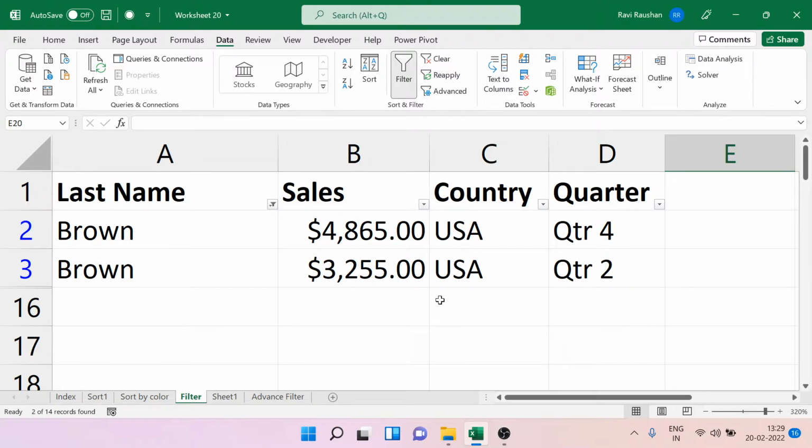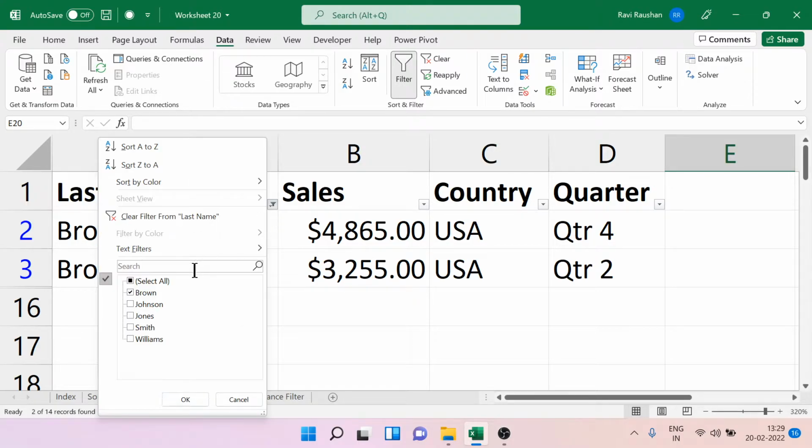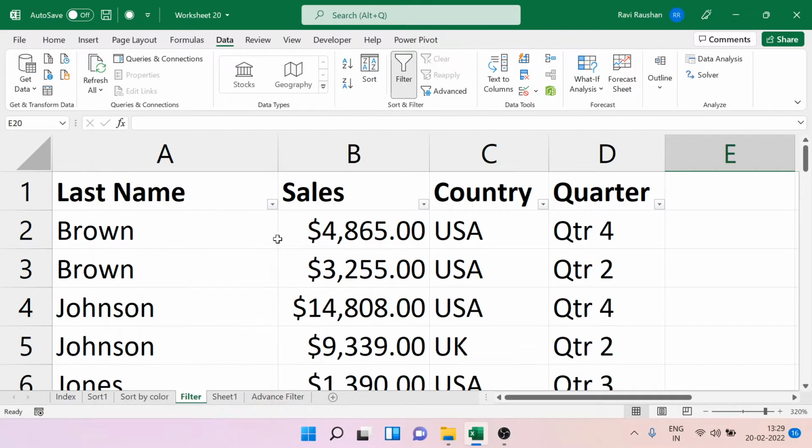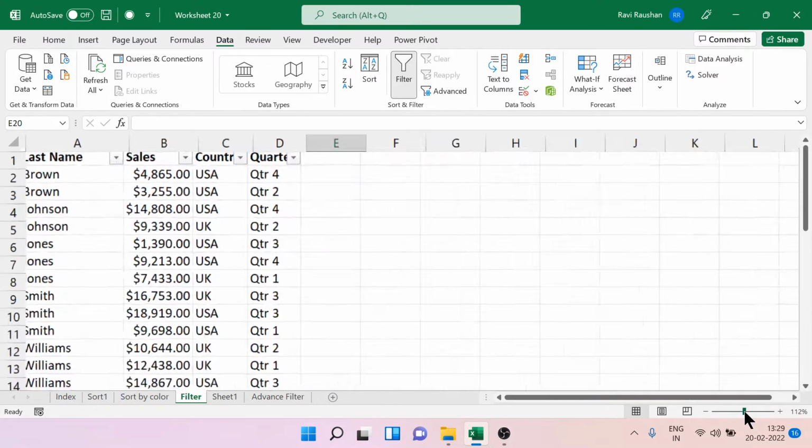Also here, if you have to remove the filter, you select all, and you see the funnel symbol has gone, which means there is no filtering. So if you look at all the columns, there is no funnel sign. So there is no filtering that has been done.